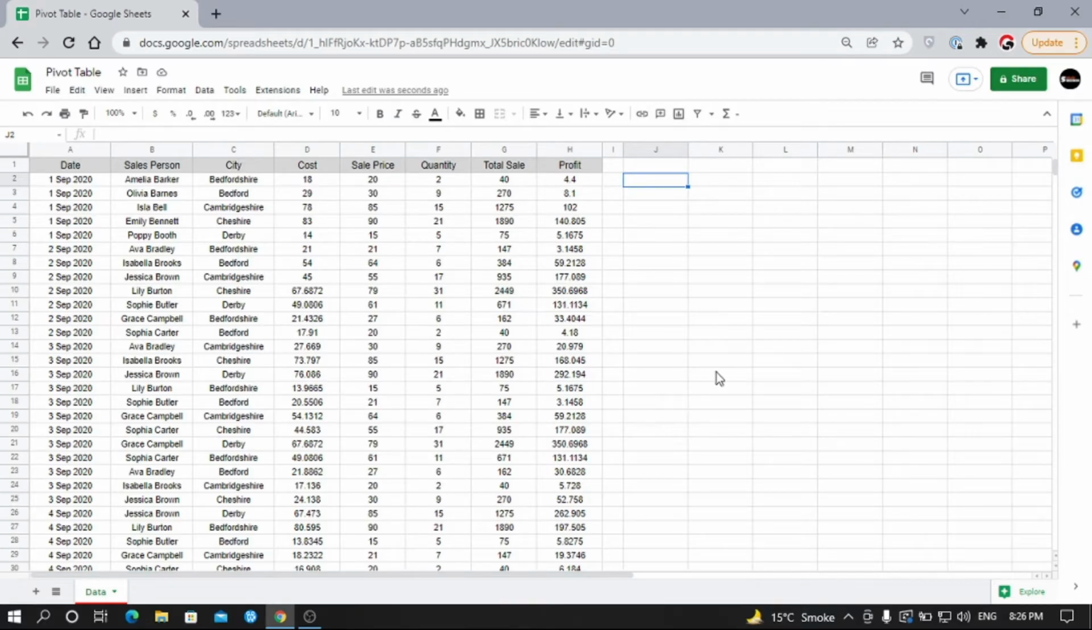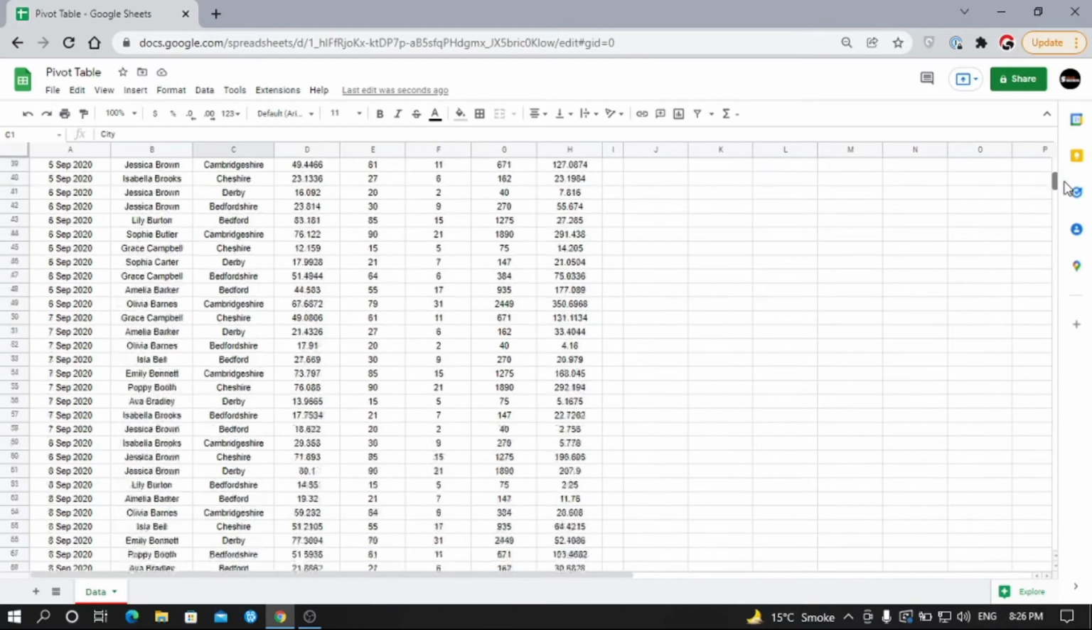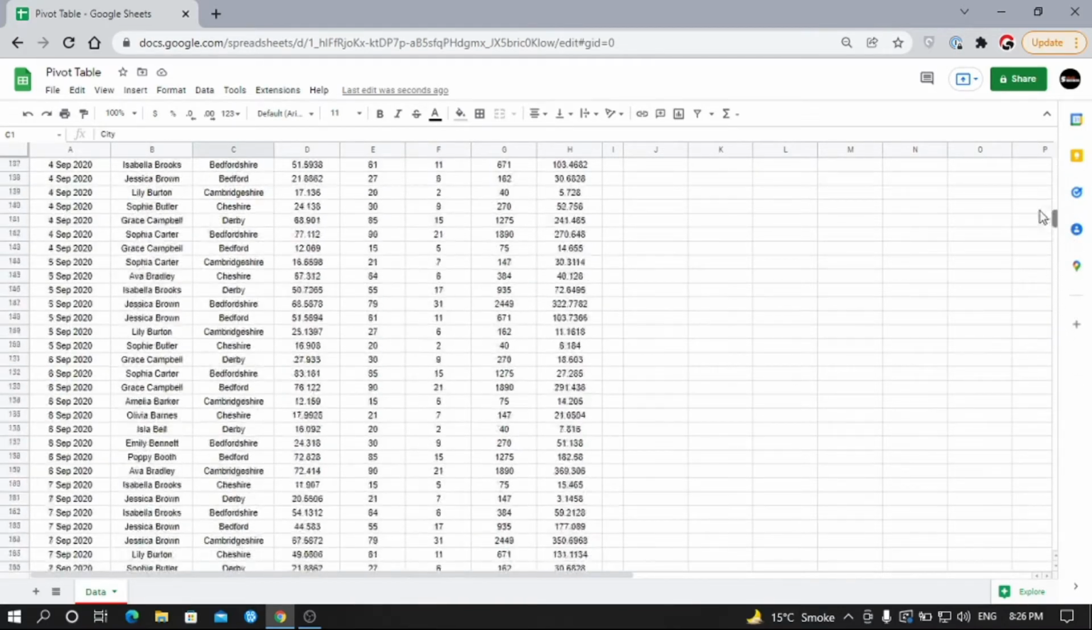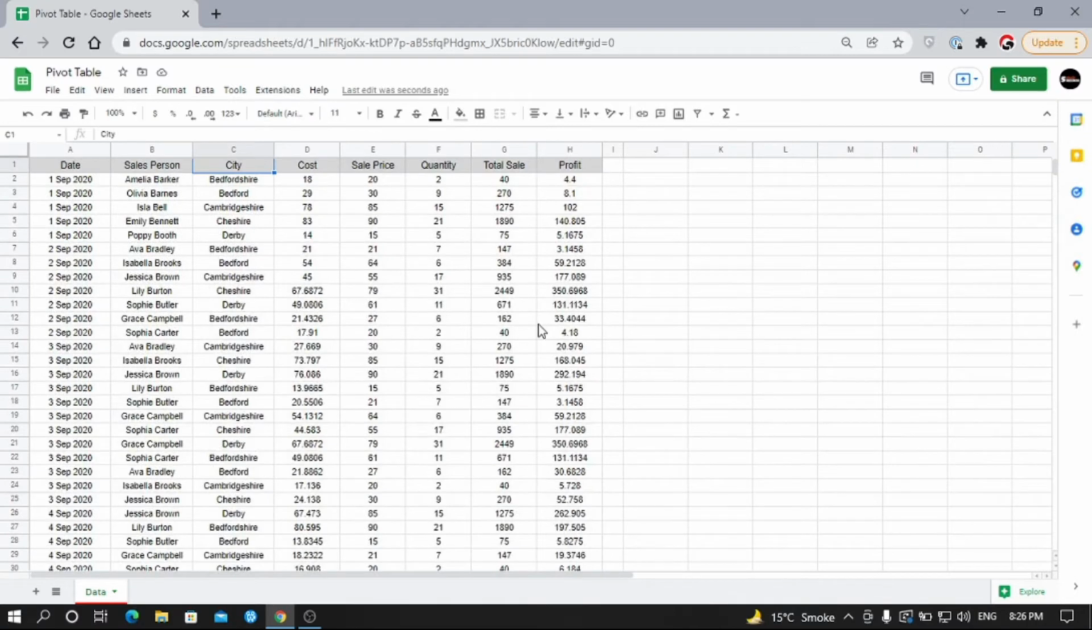Okay, here we have the dataset. The dataset contains information about the sales according to quantity, salesperson and city. See, this is a huge amount of data, and if I want to analyze it quickly, then the name that comes forward is the pivot table. Let's quickly apply the pivot table.